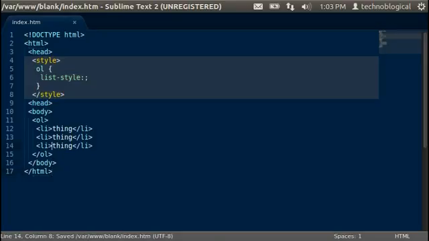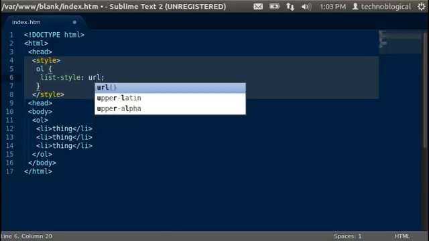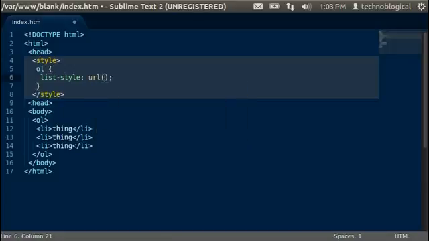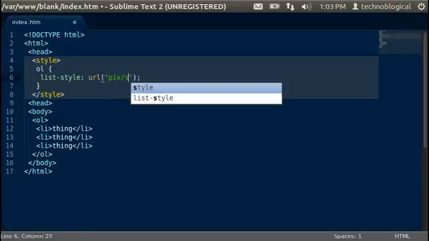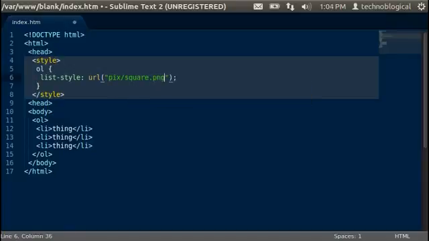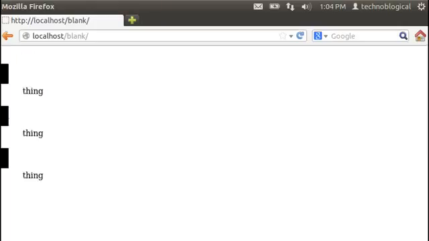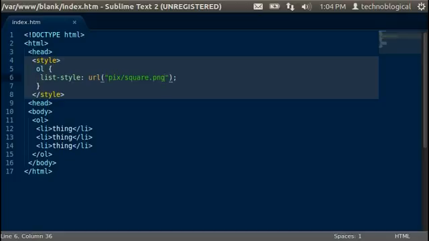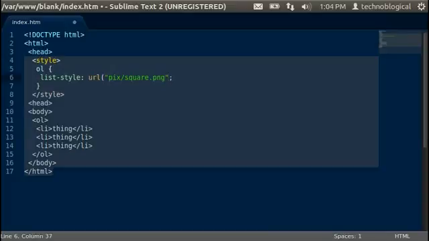Now, oh, I forgot one thing. On the unordered list, well, on both of them actually, you can also do an image of a URL, open parentheses, open quote, and I'm going to do a pic/square.png. Save that, refresh, and it uses an image instead of the numbers or the circles or the squares, which doesn't make a lot of sense with the ordered list, but with the unordered list, it kind of makes sense.